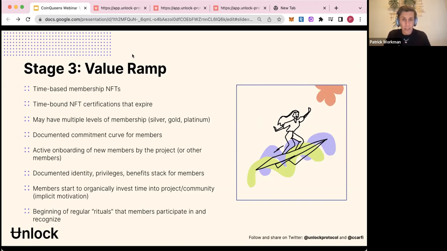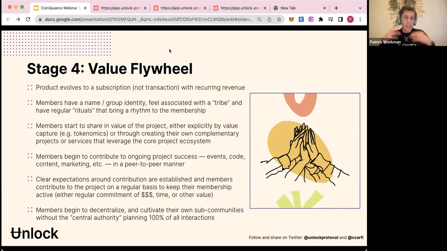Then there's this idea of a value flywheel, and we don't see many projects here. There are some DAOs, decentralized autonomous organizations. These are groups that have all organized on the internet that are getting in this direction, where we at Unlock are governed by the Unlock DAO.